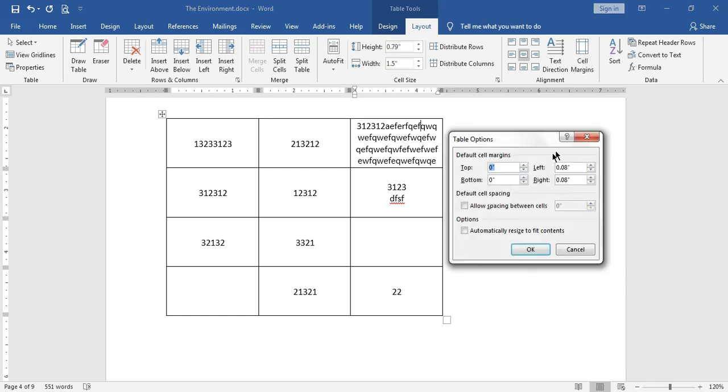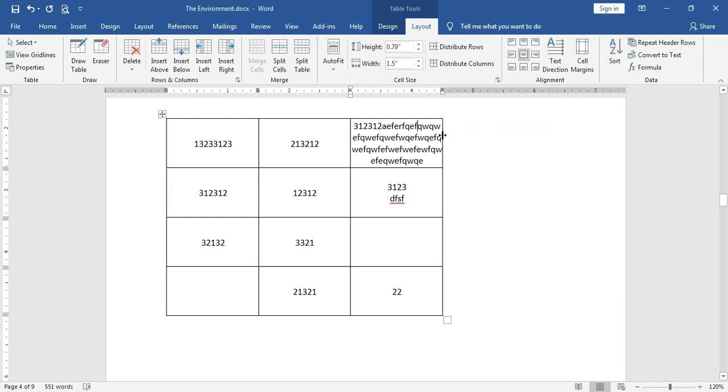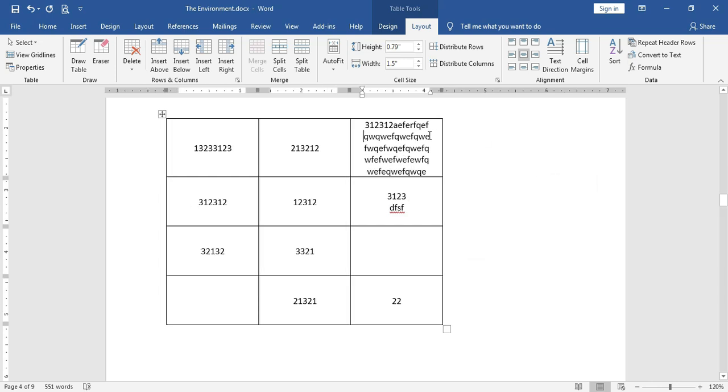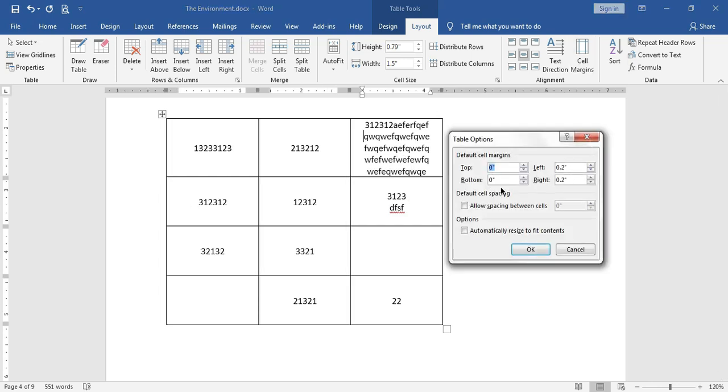So if you change the margin, like you make it 0, see, if you click here, there will be no margin. And also if you want to increase your margin, like 0.2, the margin will be increased. There are also left, right, top and bottom margins.